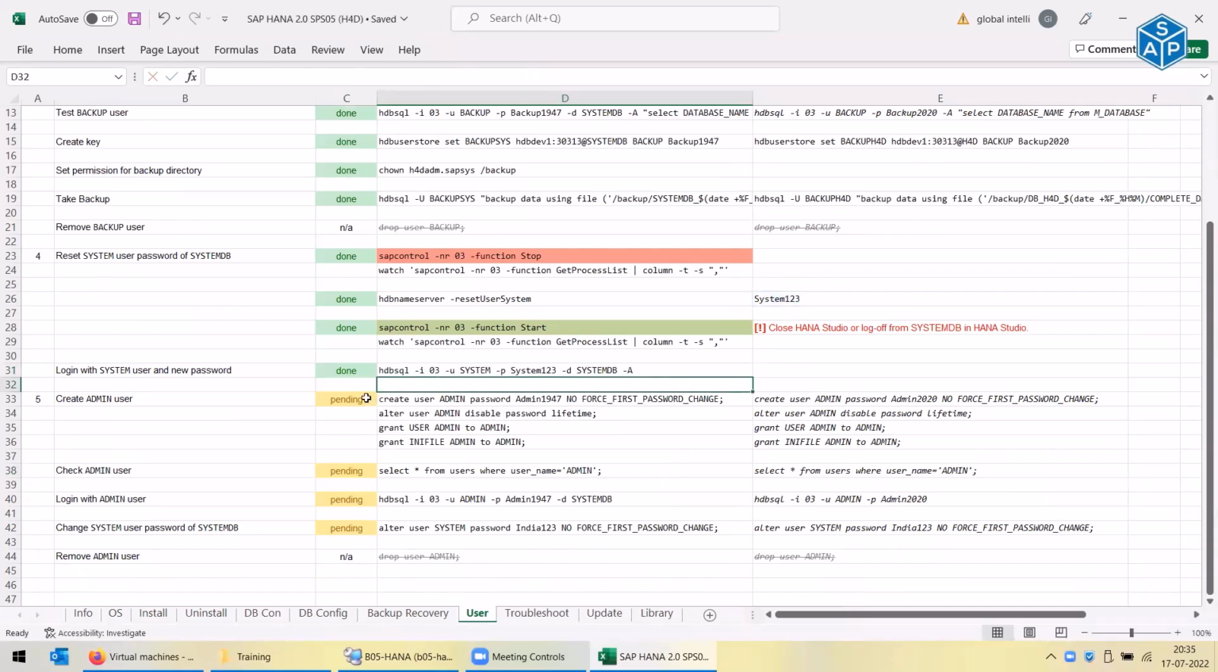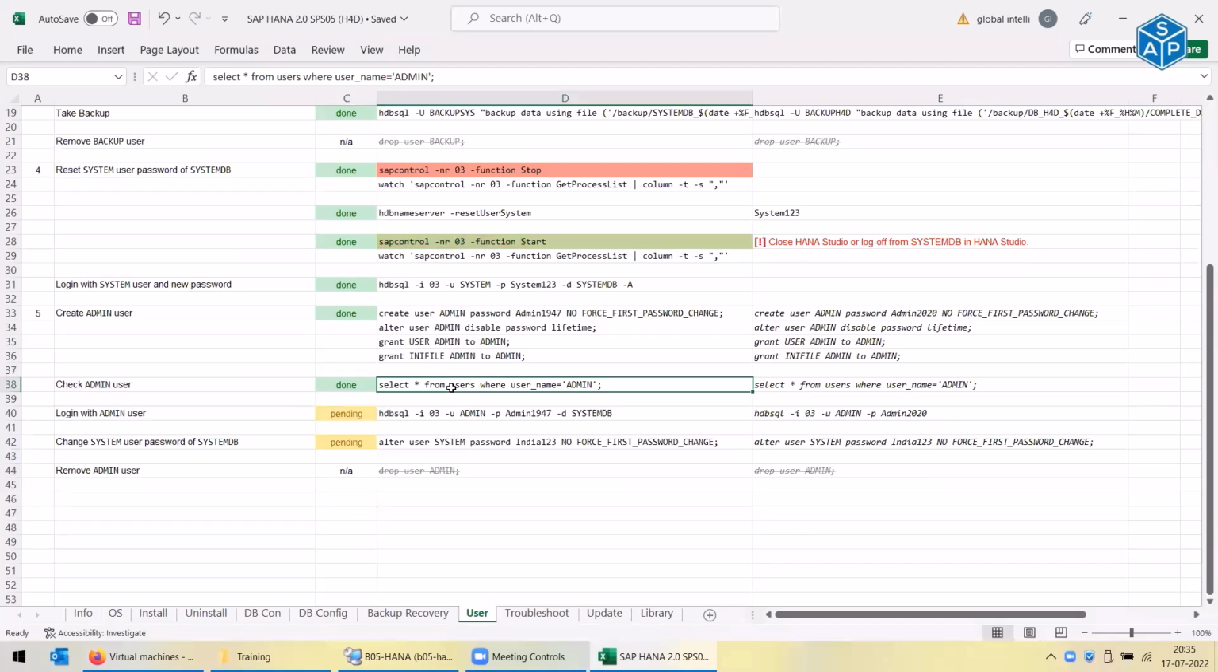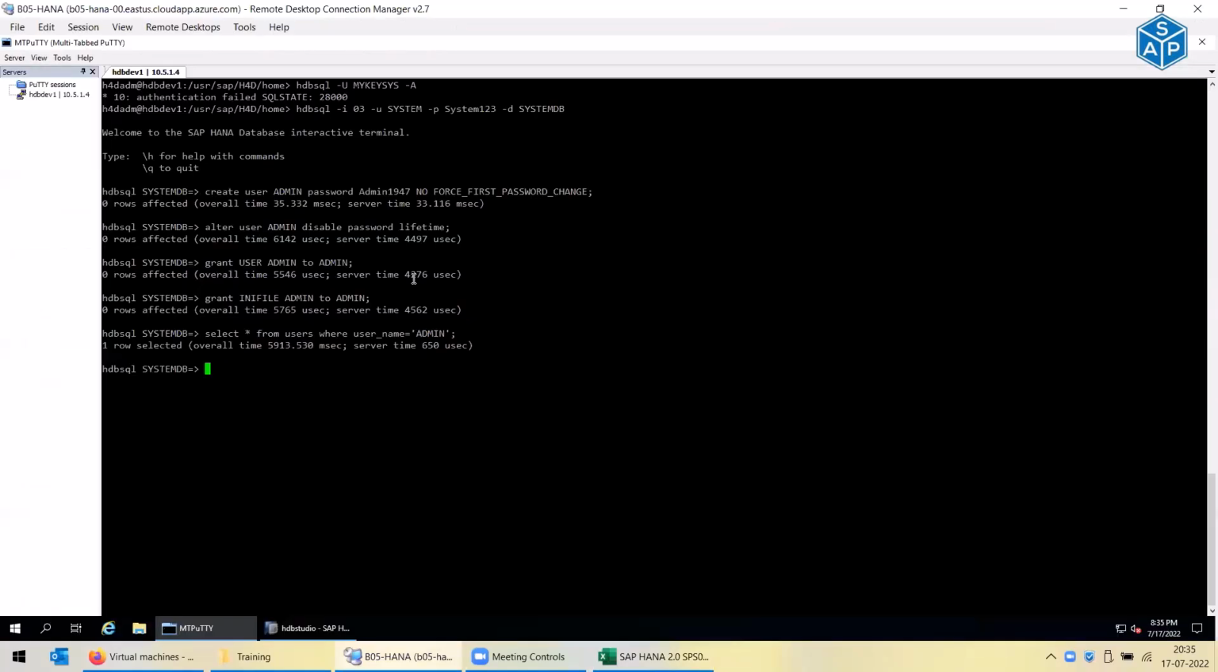Okay. Is this part clear till now? I created a user and then I have checked the user has been created. Now I can log in with the admin user. See now I can quit from here. I had logged in with the system user. Now I will quit from here.